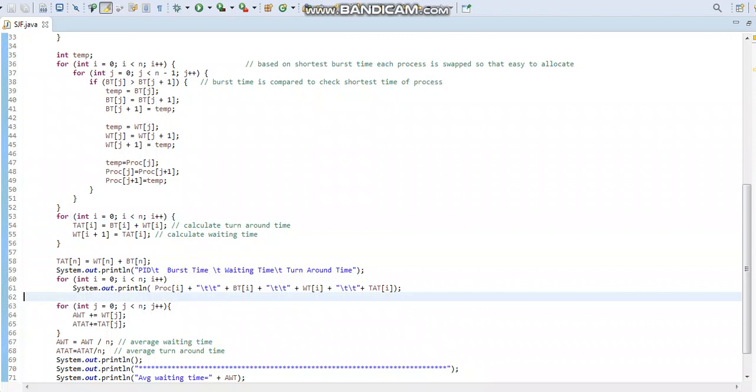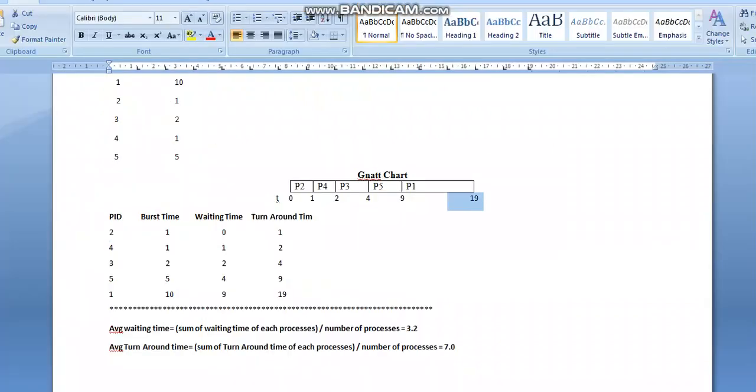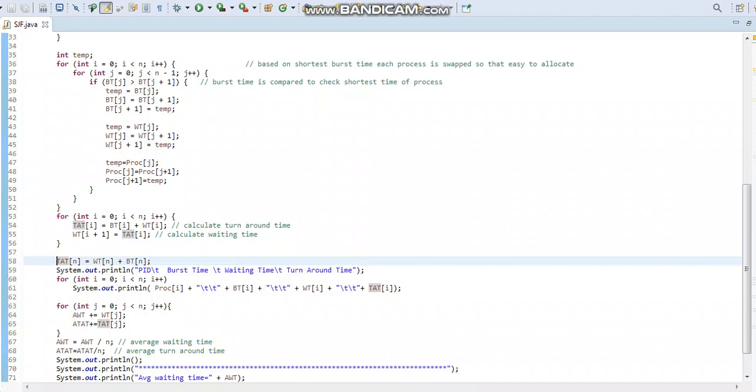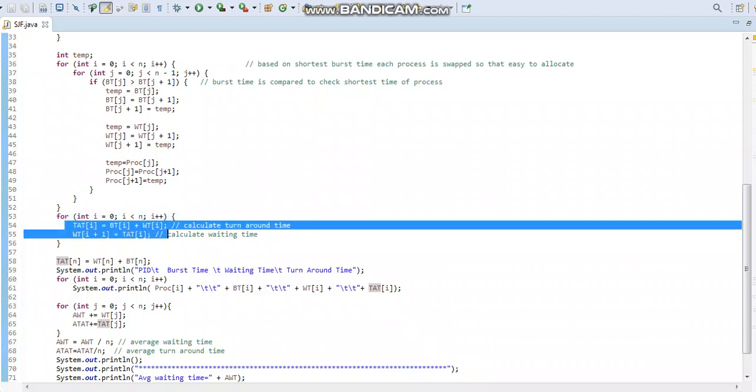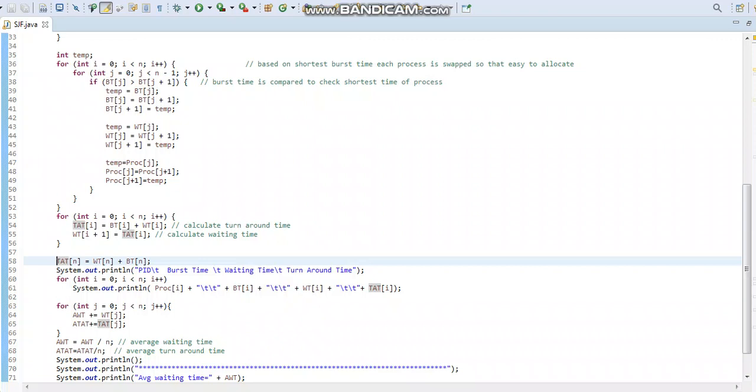Why? Since we are starting with the zeroth location, for the nth process the loop becomes false, meaning there is only one process left for which we need to find the turnaround time. There is no waiting time to find, because waiting time is already found in the for loop. The last process's turnaround time is not found in the for loop, so we will find it outside the for loop.